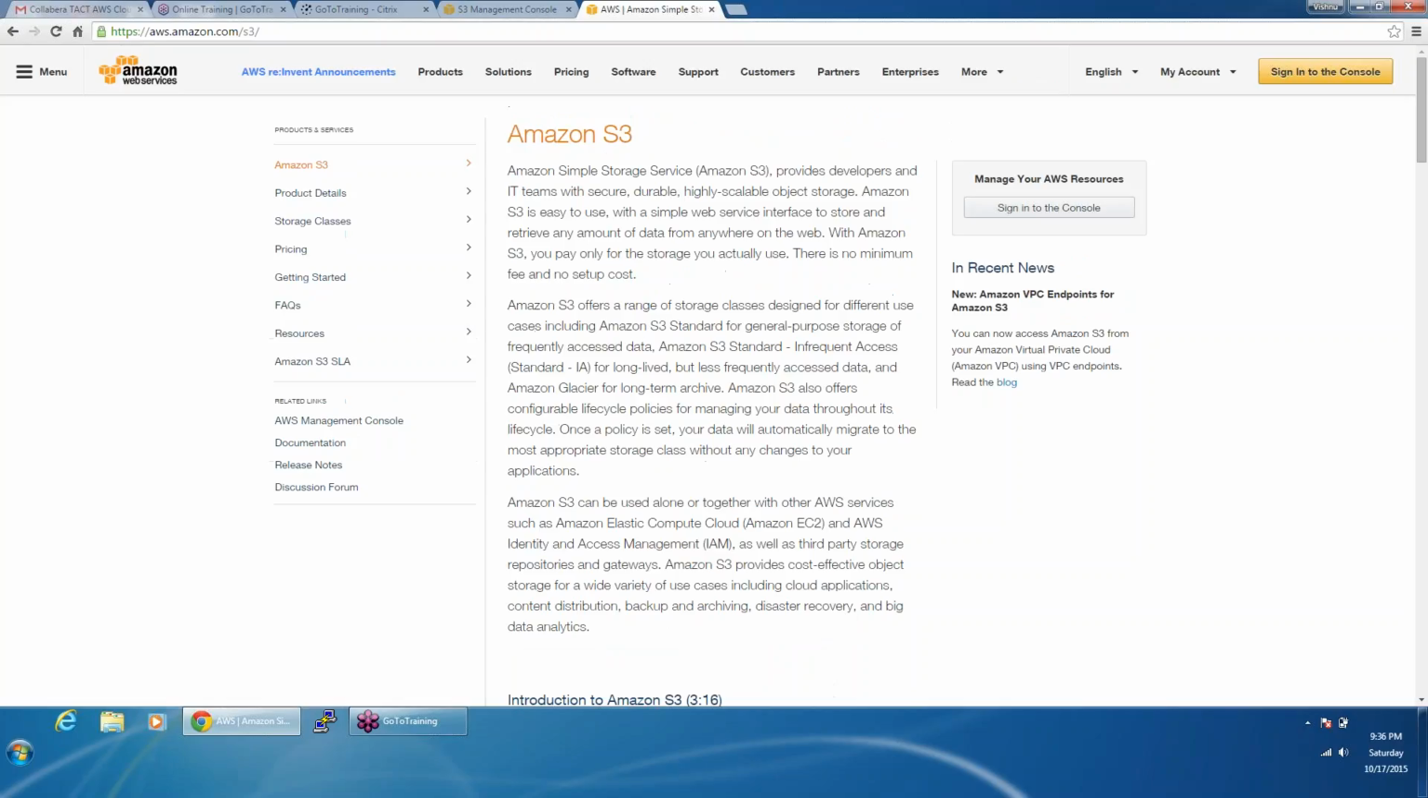S3 storage is an object storage, right? So there are different kinds of storages. One is called block level storage. Other storages are called file storages. Then there is something called object storage. If you guys have ever used say a Google Drive or a Dropbox or a SkyDrive, you will realize you're already using an object storage.